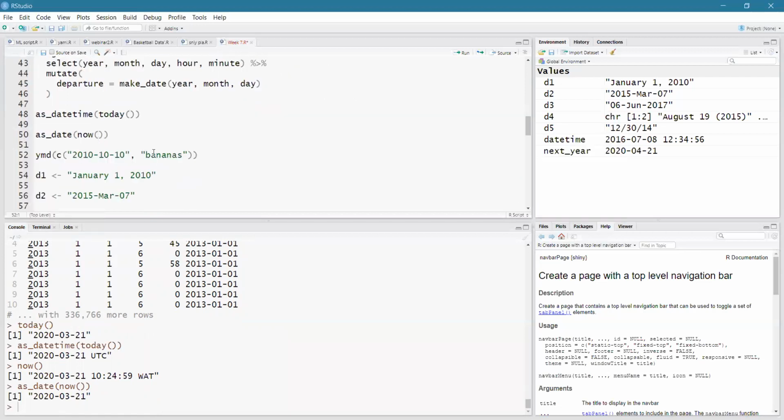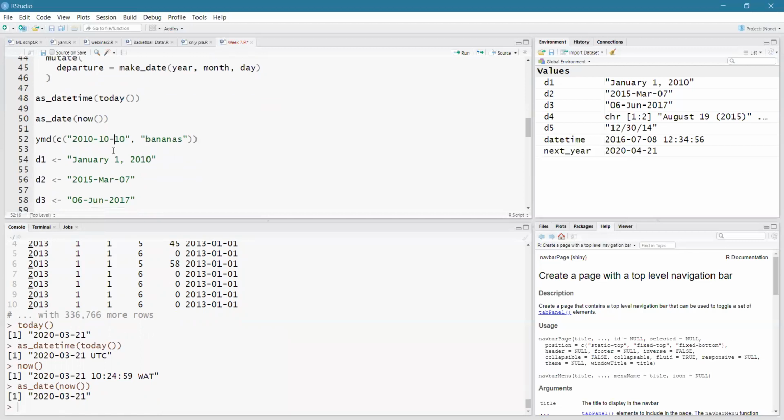That's also quite possible depending on your needs. Okay, so that's how to convert date times to dates and dates to date times.